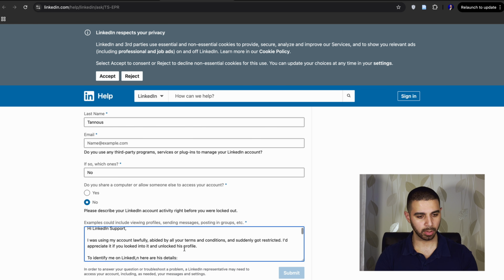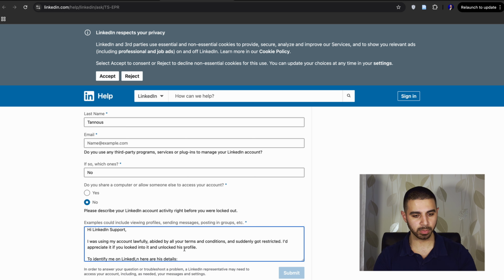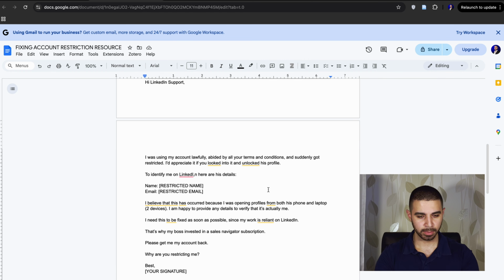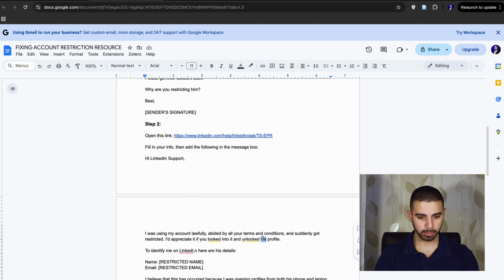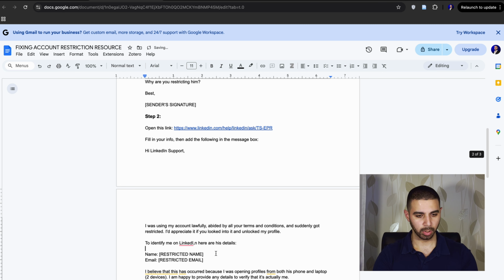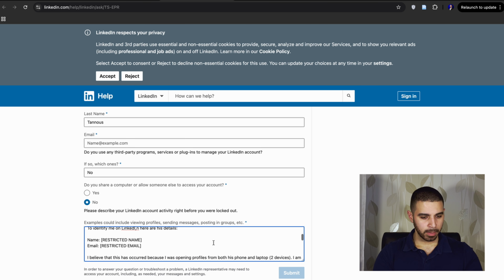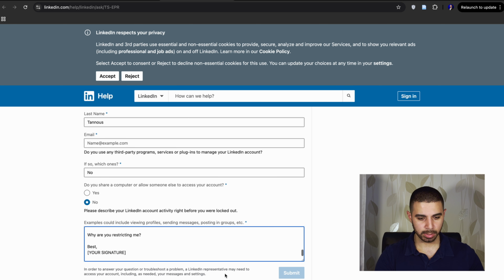Hi, LinkedIn support. I was using my account lawfully, abided by all the terms and conditions, and suddenly got restricted. I'd appreciate it if you looked into it and unlocked my profile. So in here, my profile, I'll change it up here as well. To identify me on LinkedIn, here are my details. So I will modify this, don't worry about it. And then you will add all of your details. I'm not a robot. And then you go ahead and submit. All right, so this is step 2.